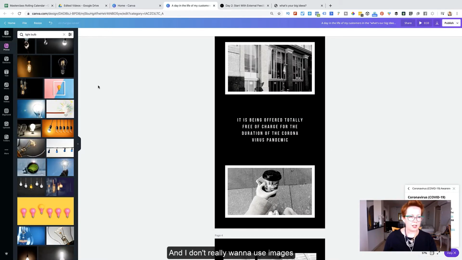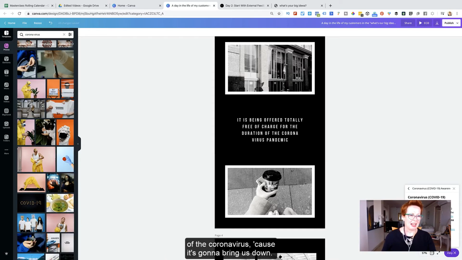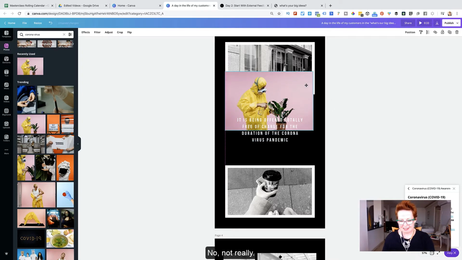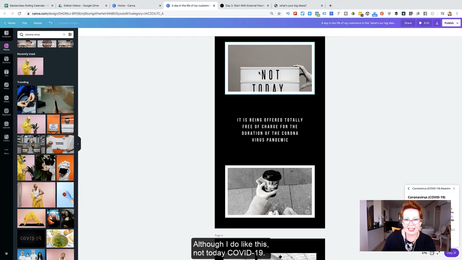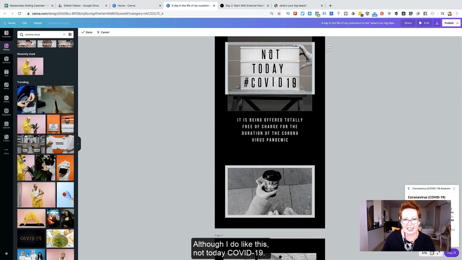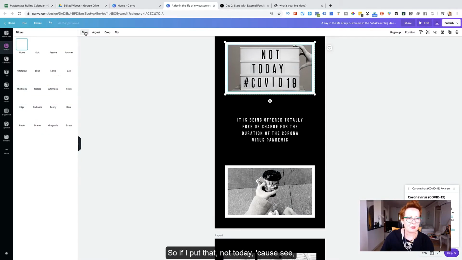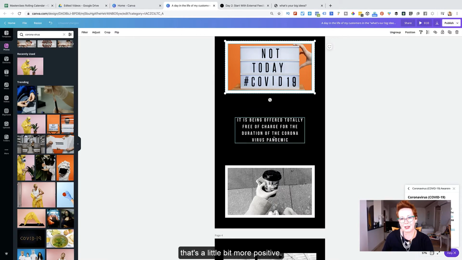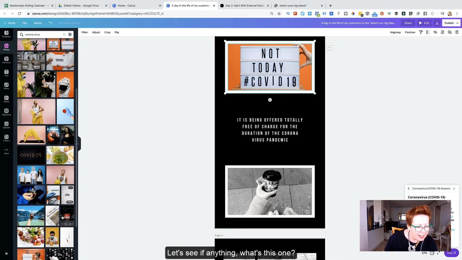And I don't really want to use images of the coronavirus because it's going to bring us down. Do you know these sort of images? No, not really. Although I do like this, not today, COVID-19. We could have a little play with these. So if I put that, not today, because see, that's a little bit more positive. I feel okay with that. Let's see if we have anything.